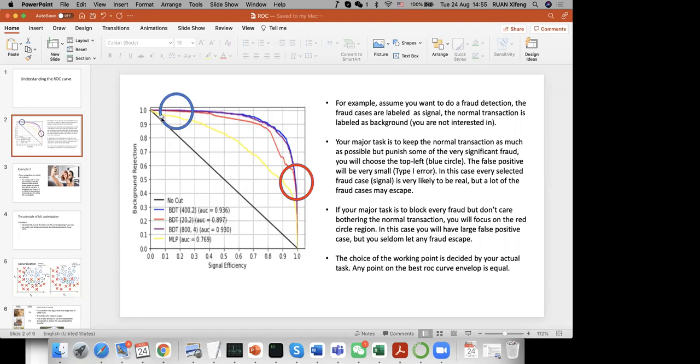So this is what I mean. Once you have a ROC curve, deciding where you set up your working point is really depending on what your major task is. You want to have a higher signal purity, or say a lower type 1 error, or say lower false positive probability, or you want to not let any single fraud happen, then the choice is totally different. This is one additional thing I'm going to introduce about the ROC curve.